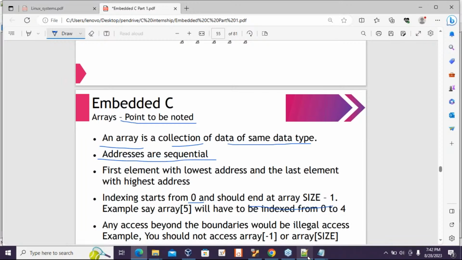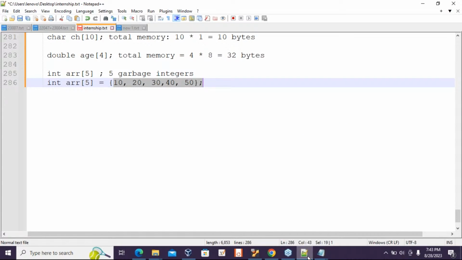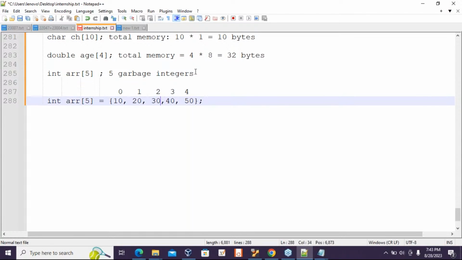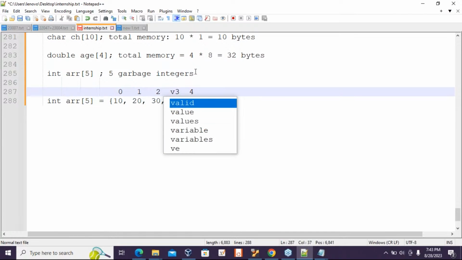Now what is this indexing? That is the way of accessing the elements of the array one after the other. If you want a particular element of the array, you access it with the help of indexing. So 10 will be present in index 0, 20 in index 1, 30 in index 2, 40 in index 3, and 50 in index 4. So you can access the elements of the array with the help of indexing, which varies from 0 to size minus 1.